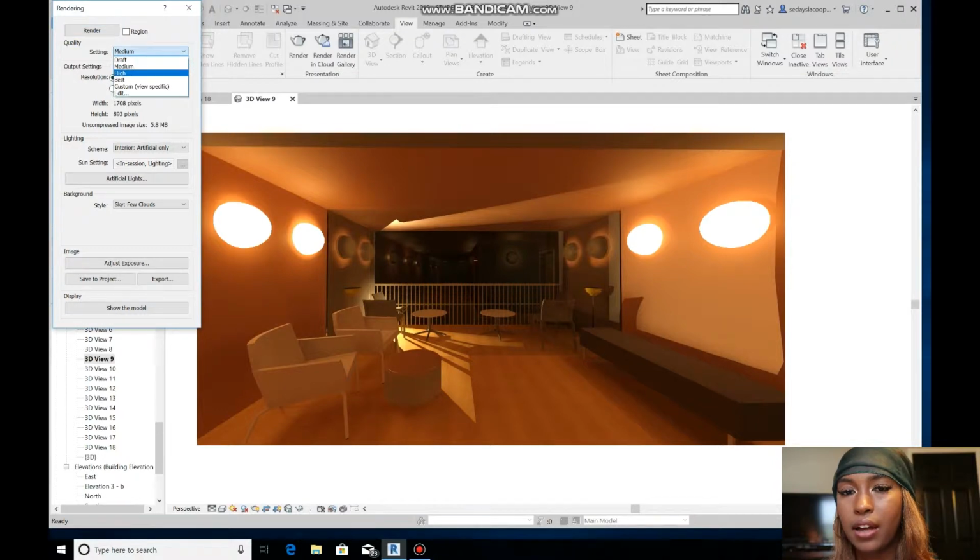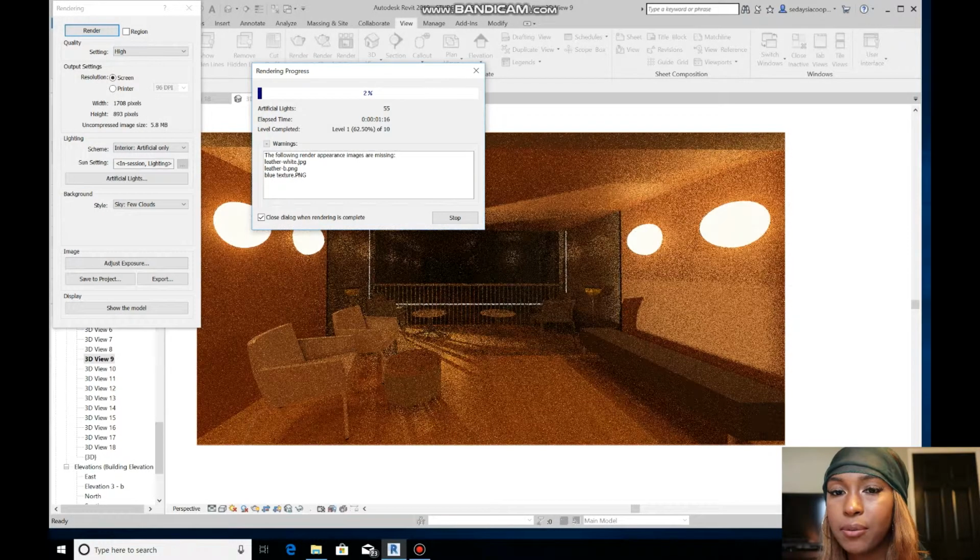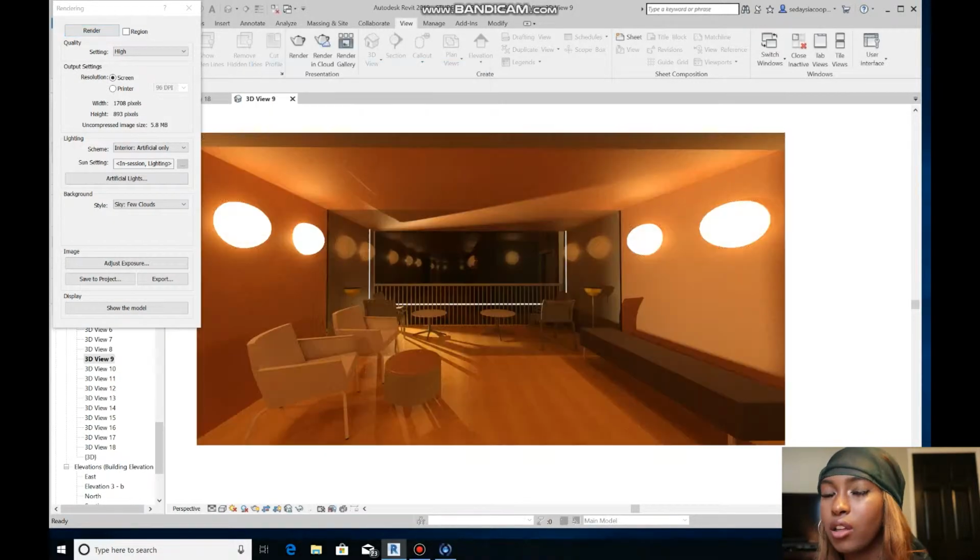So we're gonna go to high. And immediately, I hope you guys notice that as it starts to render, it becomes extremely pixelated, like I talked about at the beginning. It's smoother, it is a little bit more blurry, but once we wait until it renders completely, you'll notice that all of that roundness, even with the reflection, has calmed down.